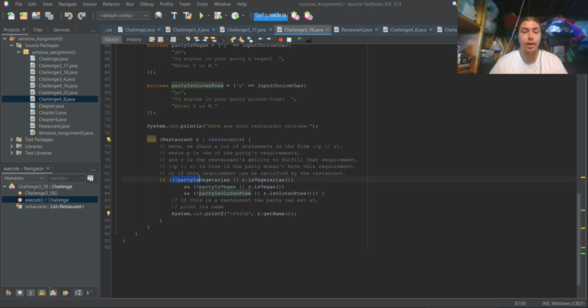So this is a chaining of a bunch of different statements. This statement is going to be true if either the party is not vegetarian, or if the restaurant could fulfill that vegetarian requirement anyways. And it's going to be this for vegetarian and vegan and gluten-free.